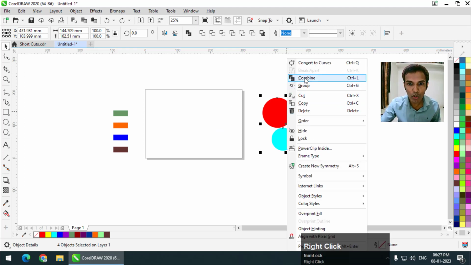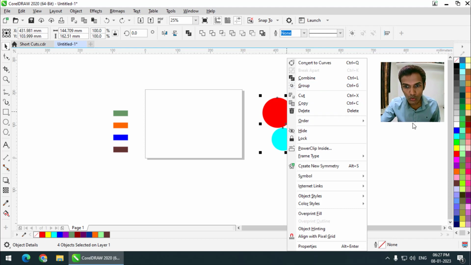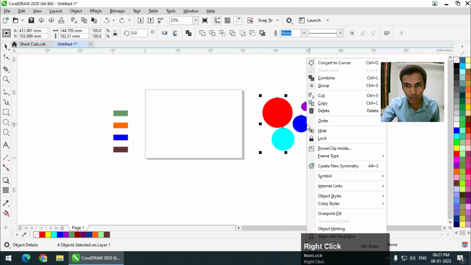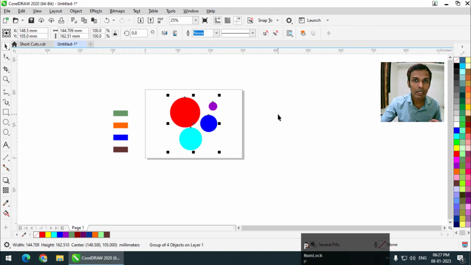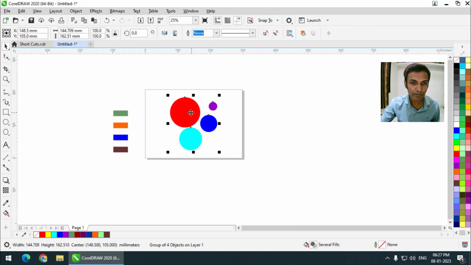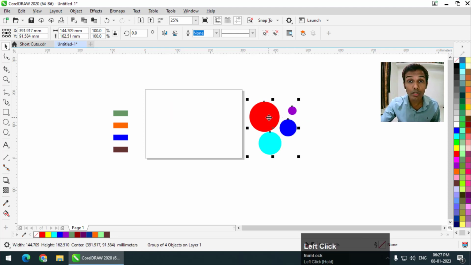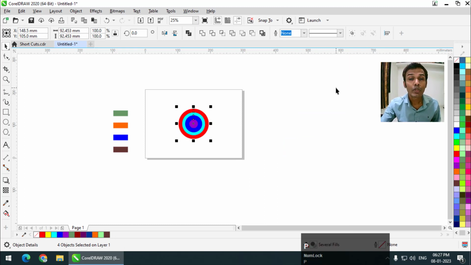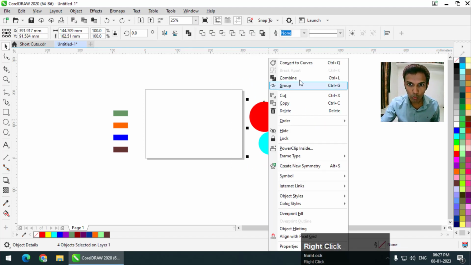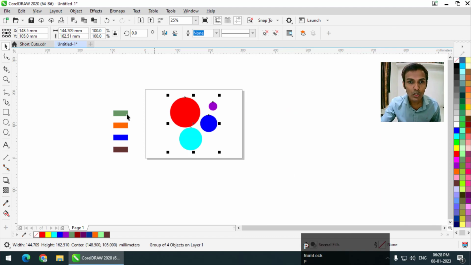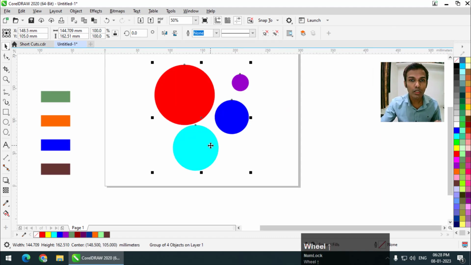So first group them. Make a group, you can simply press Ctrl G, group, and then press P. It will be placed at the center of the page as it is. That is the important thing to remember. If you ungroup them and again press P, the objects will be at the center individually, not as a group. So make sure that you group the objects first, then press P to place all the objects as a group at the center of the page.